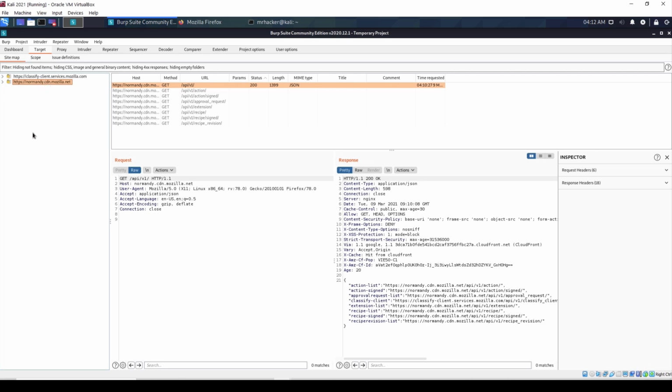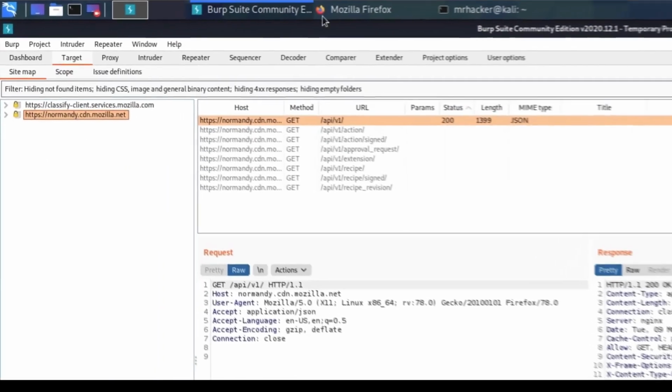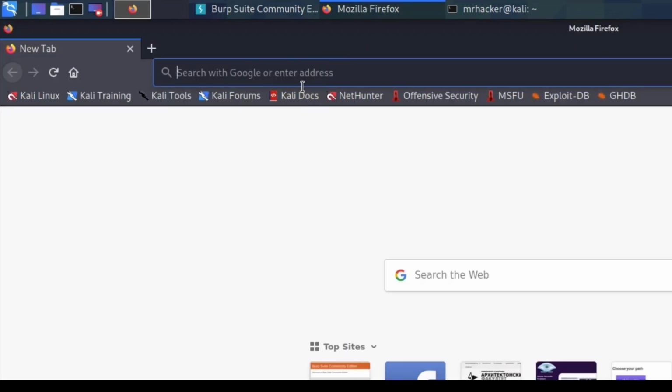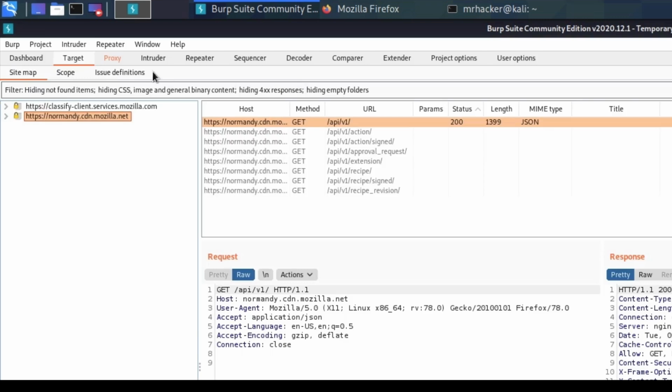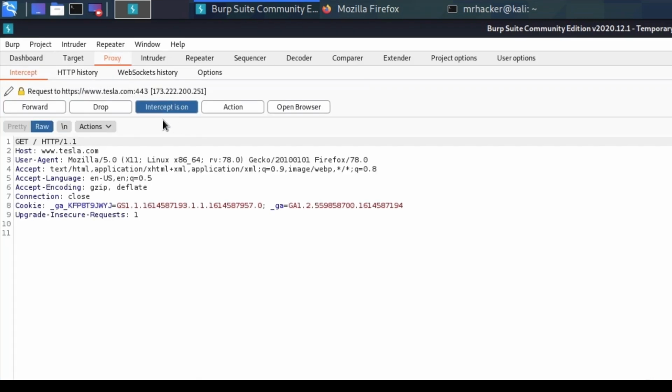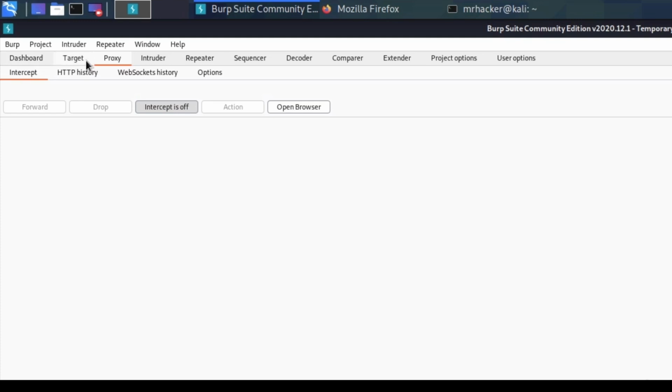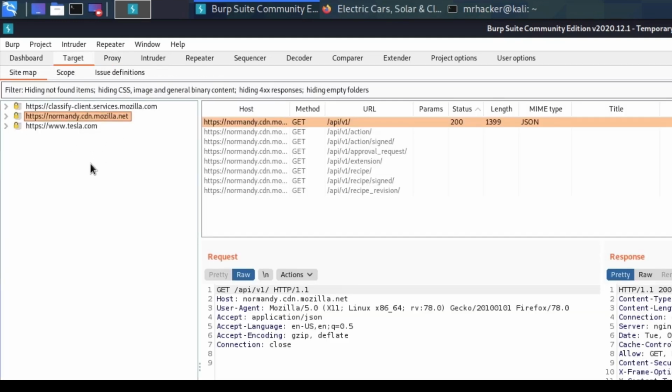They will be listed in this left window right here. Let's give it a try. For example, if I go and visit tesla.com, let's first of all make sure that intercept is turned off so we don't get stuck on a certain request. Turn it off. Go back to the target tab.